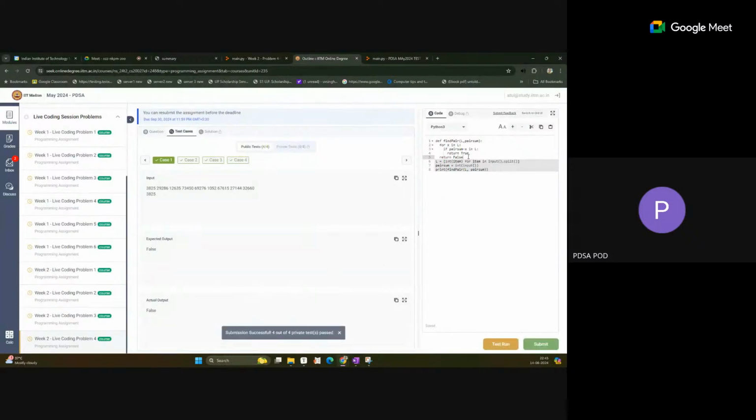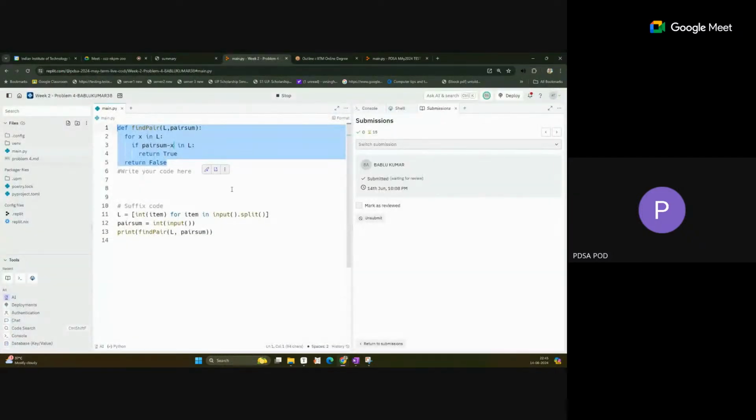Your code is working fine, but the complexity is not as required. What you can do is make a dictionary for this list in one iteration, which will take order of n time.